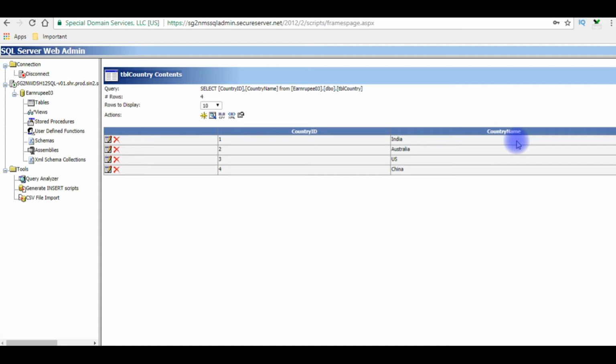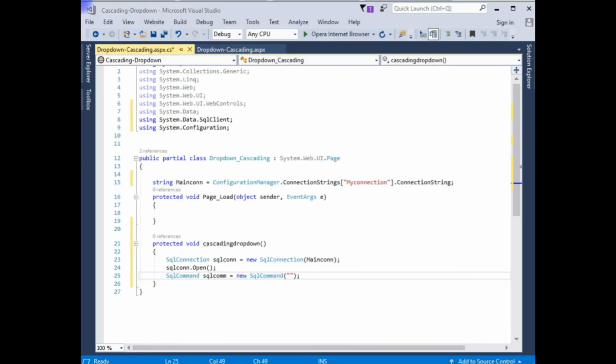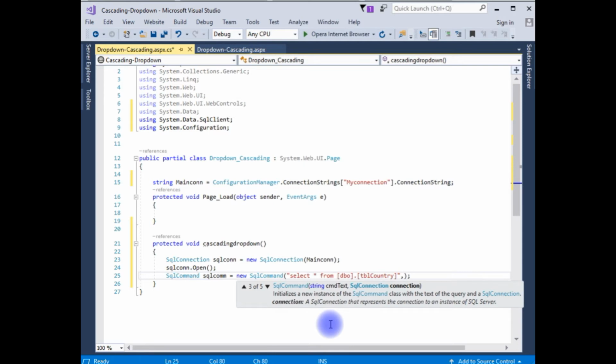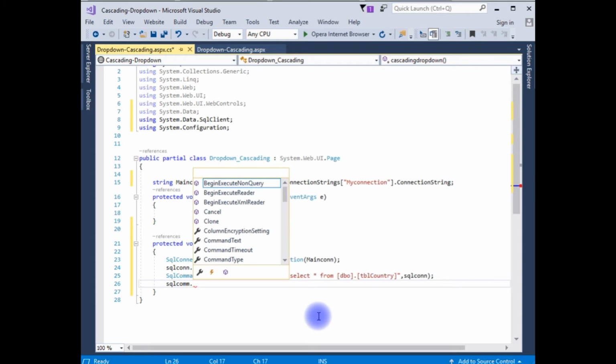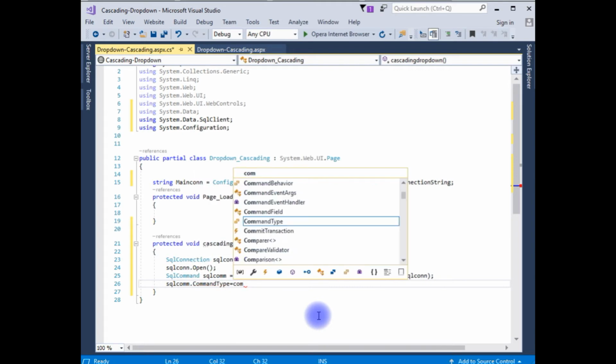We'll write the select statement for the table country, and the SQL query is select star from dbo dot table country. The second parameter takes the connection variable which is sqlcon. SqlCommand dot CommandType is equals to CommandType dot Text property.